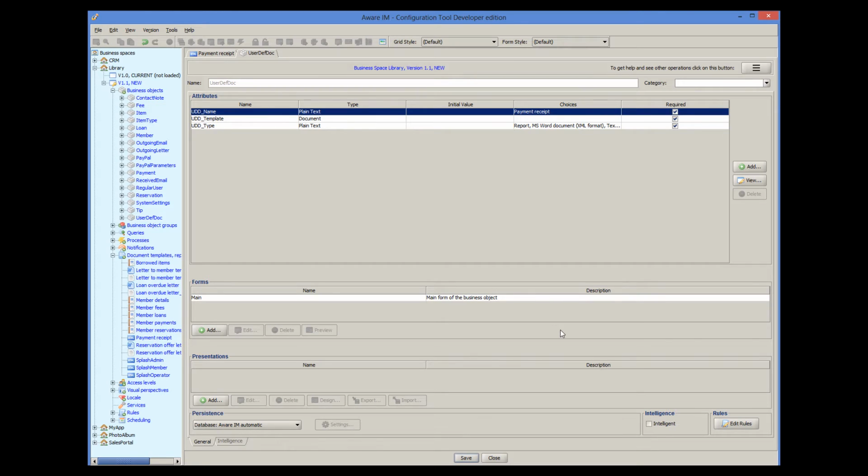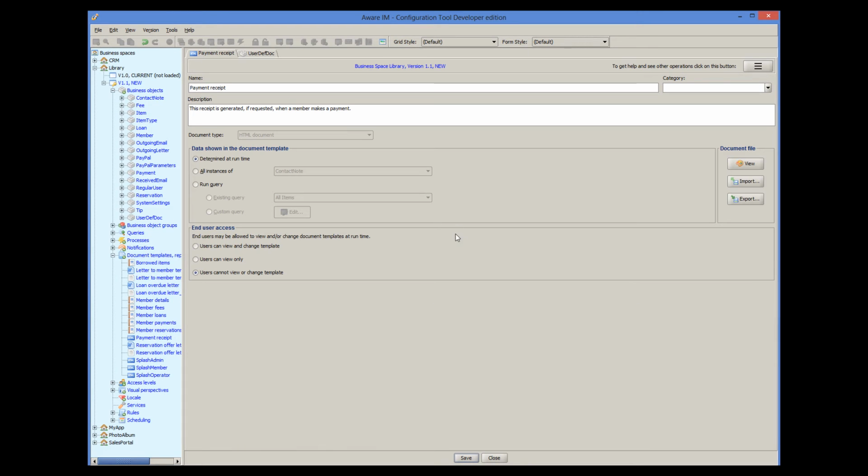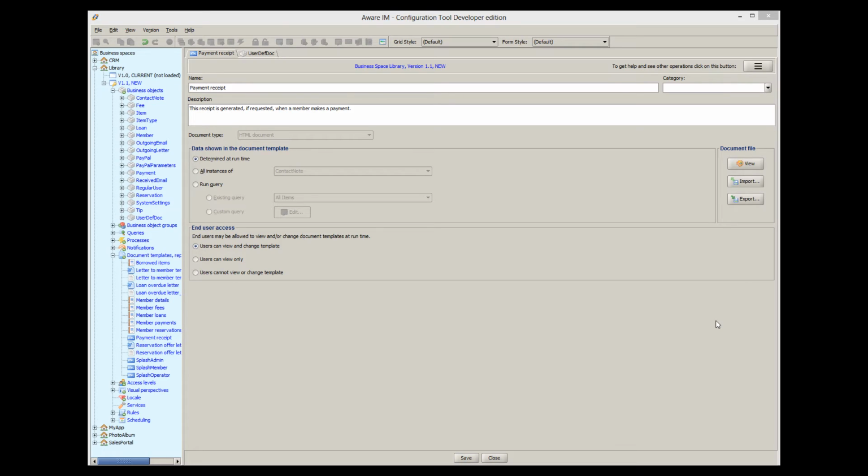The only other thing that we need to do is to allow the document template to be overridden. To do this, we go to this document template and select the Users Can View and Change Template radio button. And now we just need to add functionality to our application to allow users to create, edit, and delete instances of the UserDevDoc object. To do this, we will define a query that will display all instances of the UserDevDoc object.